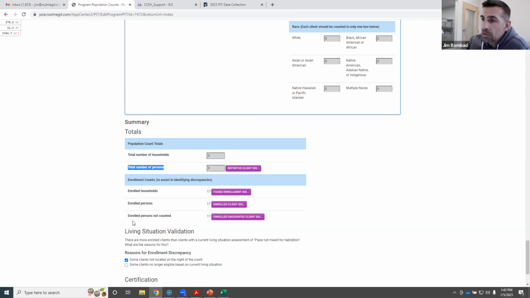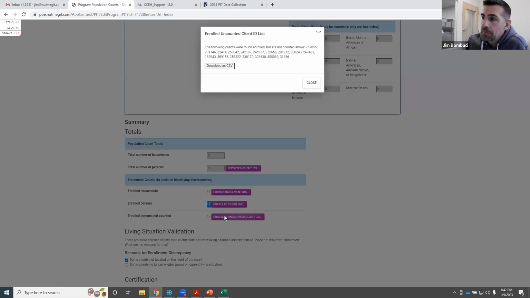What this is telling you is that there are 17 people enrolled, and none of those 17 people are being counted. In most cases, you're going to have counts here. So let's say in this program's case, there were 13 people counted, but you're expecting a total of 17. It would tell you that there are 4 people here who weren't counted. To see who those people are, you can just click on the button and it'll give you the list of people. If it's 1 or 2, maybe 3 clients, you probably don't need to export that. But if it's a list of 17, I would export that.